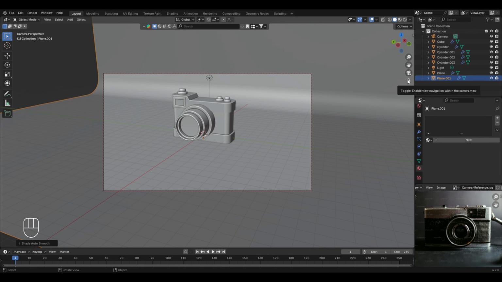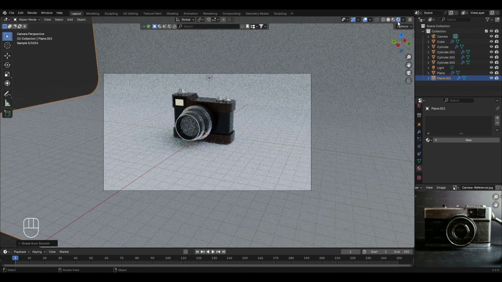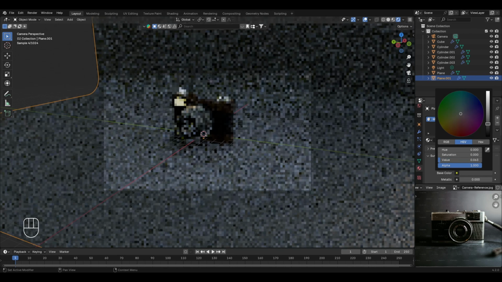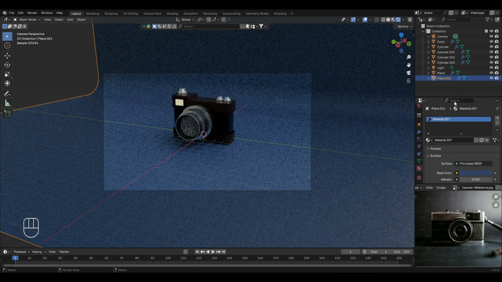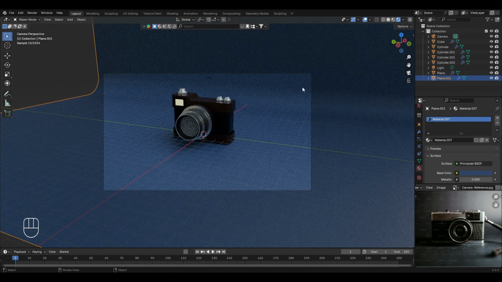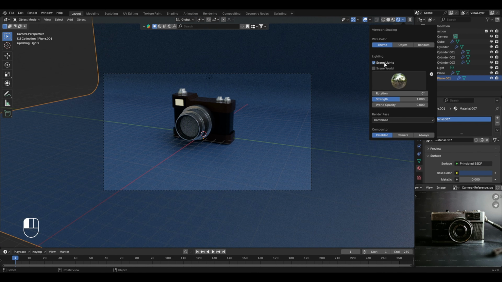Let's also turn off the lock camera to view by clicking on this icon, and we'll now switch back to the rendered view. Now with the plane selected, click here to create a new material, and in the base color, I'll first reduce the brightness and then I'll change this color to the blue color. Let's slightly increase the brightness, and after this, let's now work on the lighting part. To see how our scene will look in the final render, click on this icon and turn on the scene lights and the scene world.